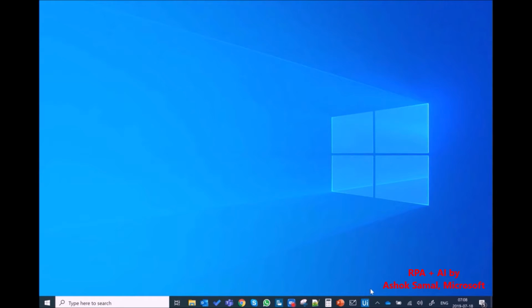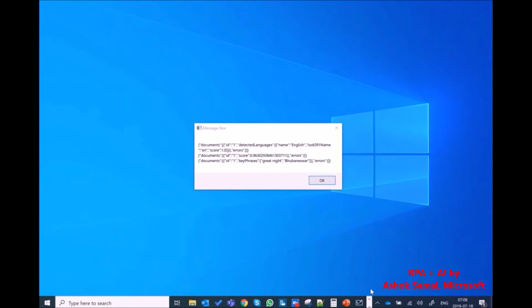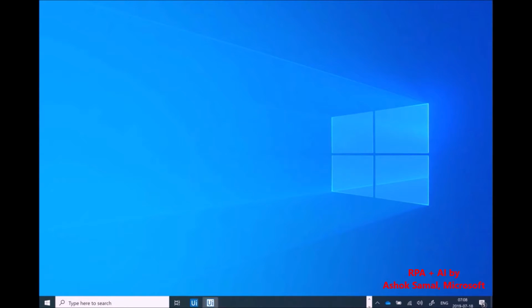It takes a while. And now the output is ready. In JSON format, it says the detected language is English. Then the score is 96%, meaning I'm 96% confident, and the key phrases spoken here are great night and Bhubaneswar, and that's a location. And there is no error in it.